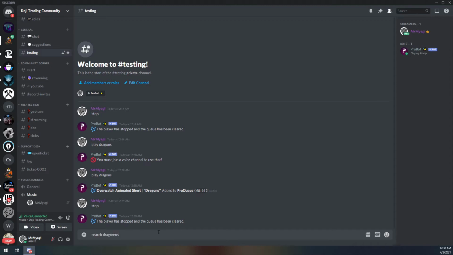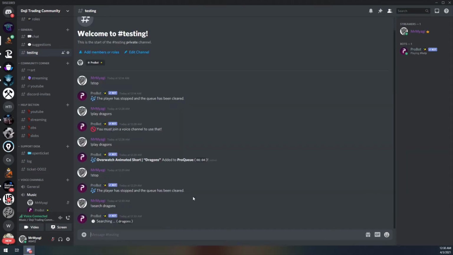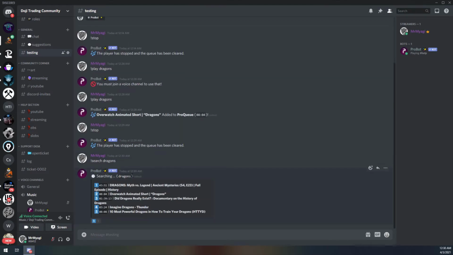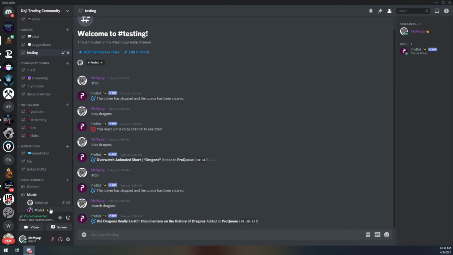The next thing we're going to do is try the search command. Search dragons, and what this does is really cool. It finds all of the different songs that popped up on that search. You may be able to change that search method, but as of right now, let's say you want "Do dragons really exist?", number 3. You would click number 3, and the Probot would activate, and you can tell by the little color circle that it's up and running and playing that song.